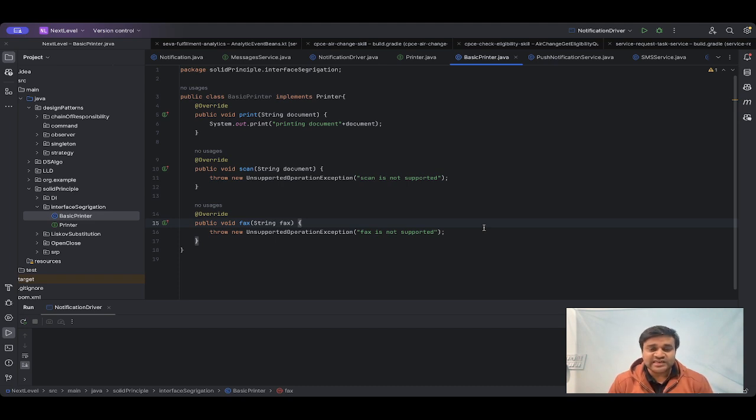According to the interface segregation principle, we should make the interface small or specific, and no class should be forced to use a method that it doesn't use. So we don't need the scan and fax methods here. So this is the problem. How can we solve this problem? We can make separate interfaces for print, scan, and fax. So let's see how we will do it.